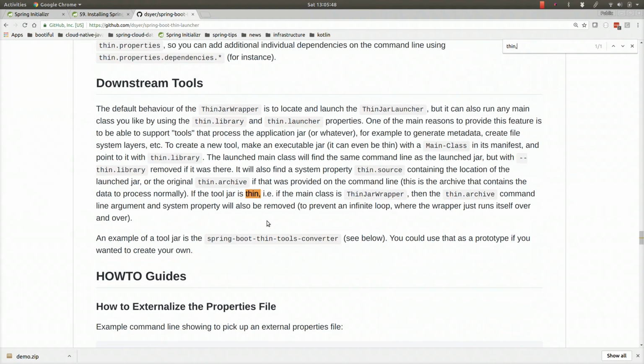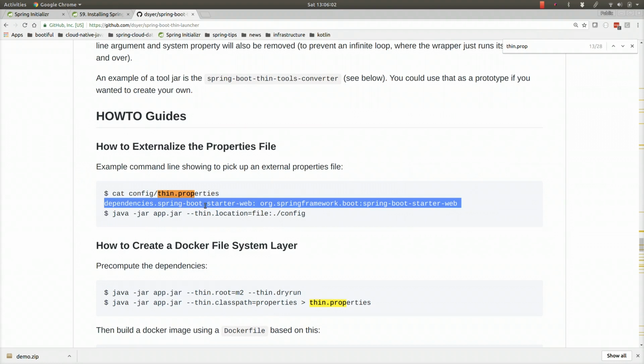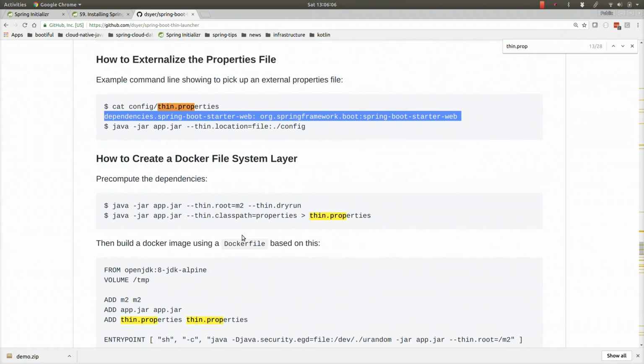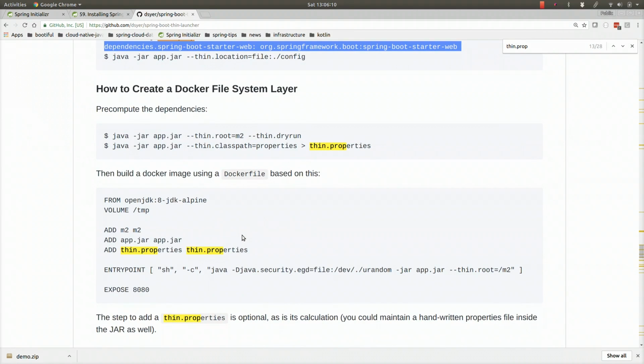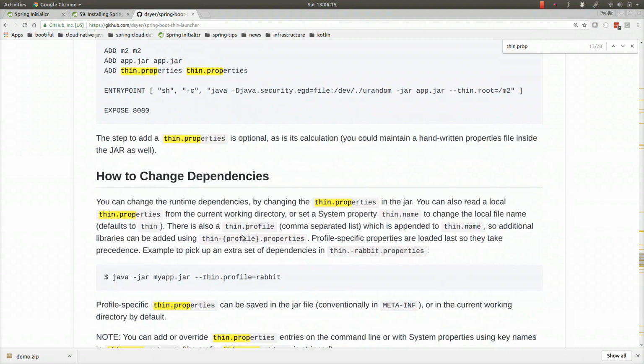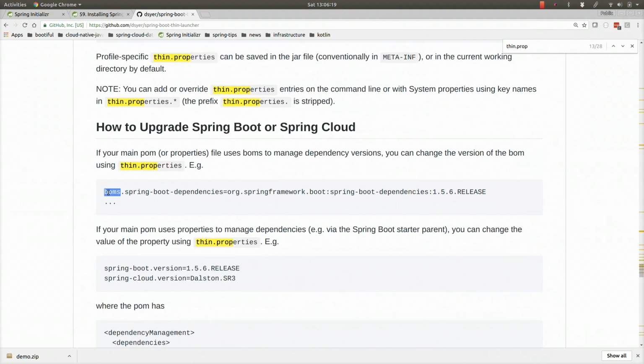So thin.properties, right? So here it says dependencies spring-boot-starter-web equals org.springframework.boot:spring-boot-starter-web, right? So here's how you would externalize custom dependencies, and you could use that as the class path. You could overwrite the class path that the application has inside of it. So if you want to upgrade Spring Boot and Spring Cloud, but nothing else, you want to change the dependency version, for example, you could do that by overwriting the BOMs section in thin.properties.